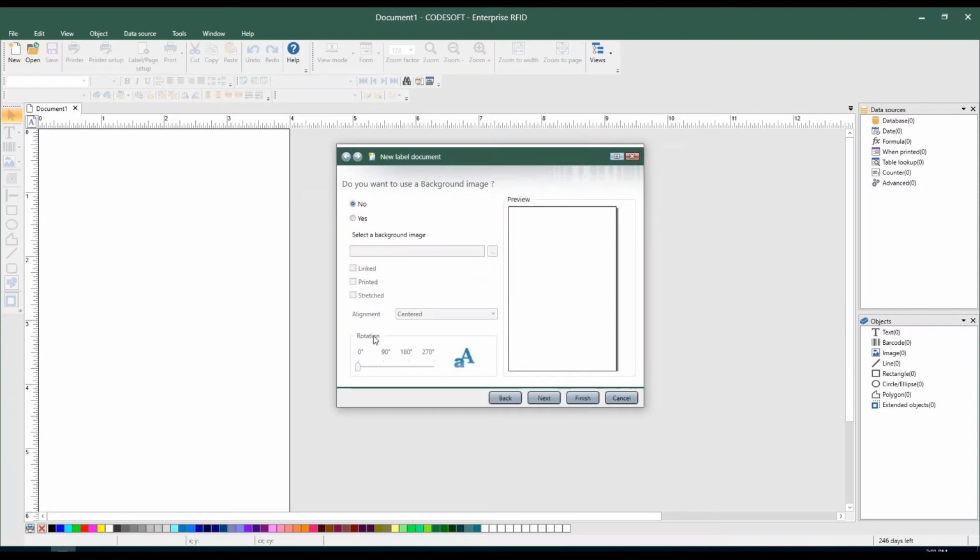So we can click Next. We have the option for a background image. This can be pretty useful as a watermark. Also, maybe your marketing department has created an image of what the label should look like. You can place this on the background of the label template and build on top of it.